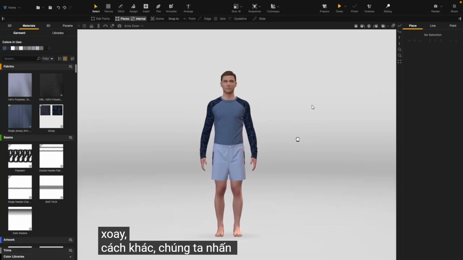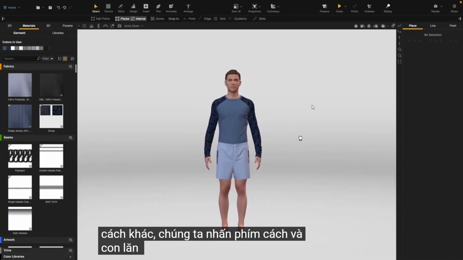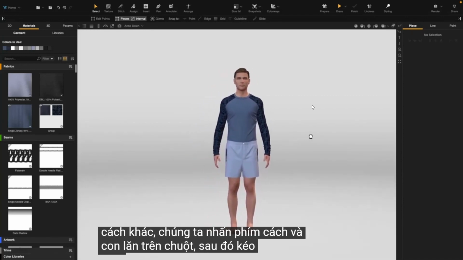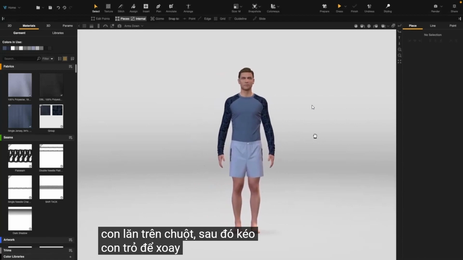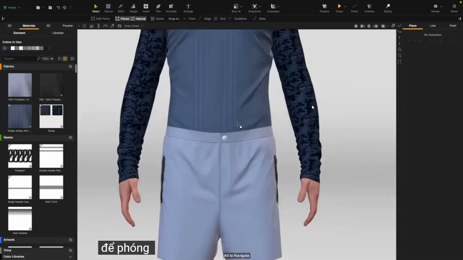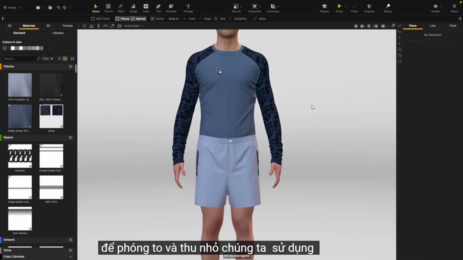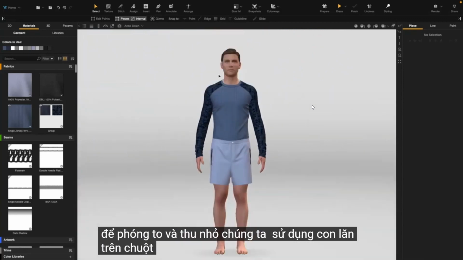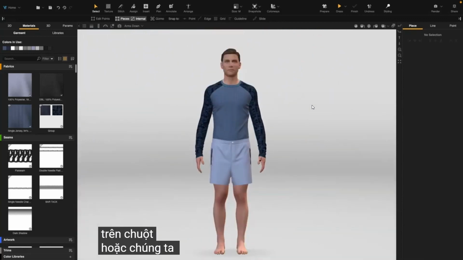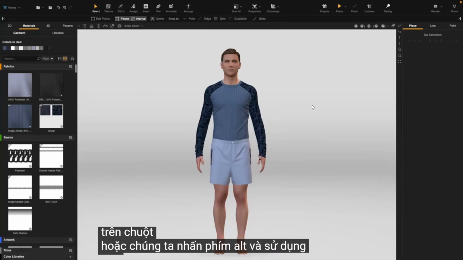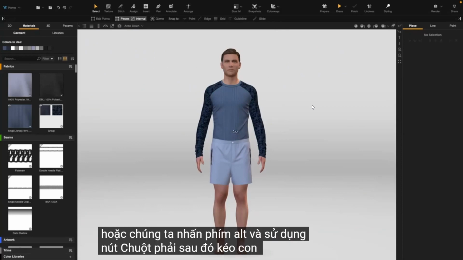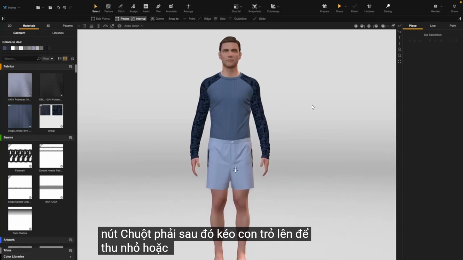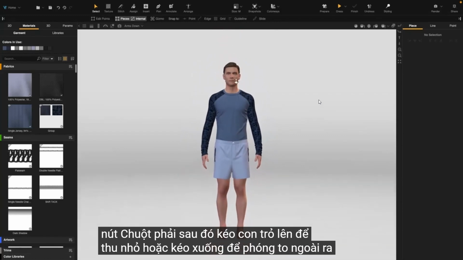Alternatively, we press the space bar and the scroll wheel on the mouse, then drag the cursor to pan. To zoom in and out, we use the scroll wheel on the mouse. Or we press down Alt and use the right mouse button, then drag the cursor up to zoom out or down to zoom in.